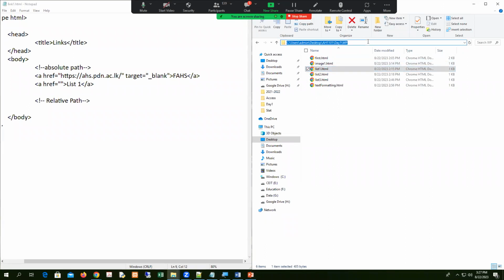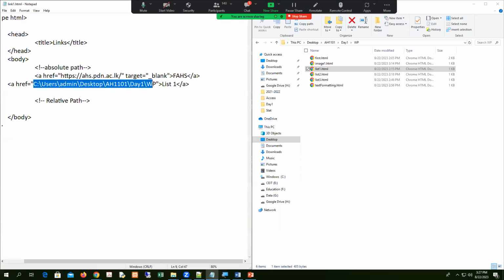So what is the location of this list1.html web page? This is the location. So I take this location, copy it and paste it into here. I just remove this indent, right? So this is my location. Path means location. Within this location, I have set list1.html. Now the link is correct. Have you got it? Is it okay? Okay, sir. I got it.